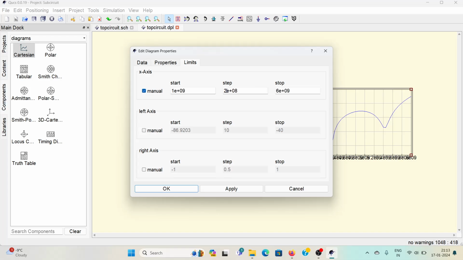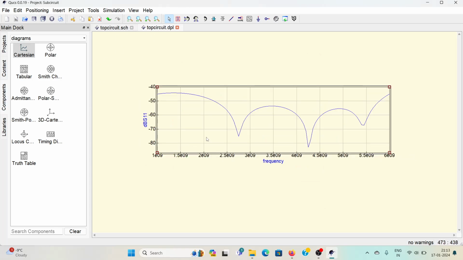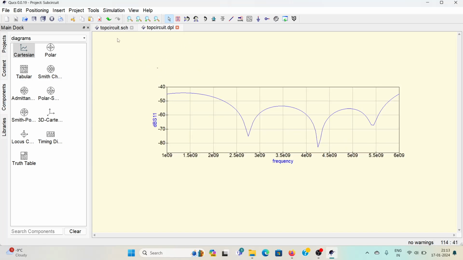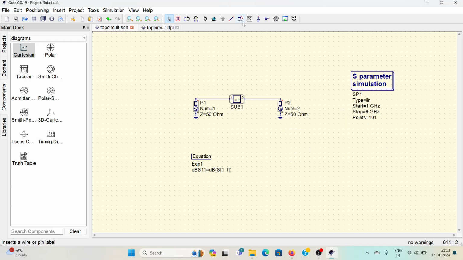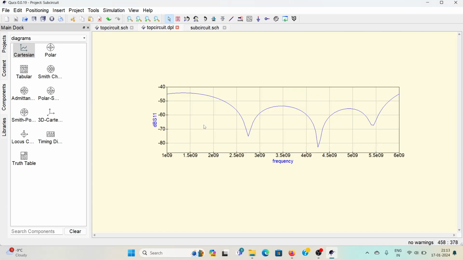You can go back and check my previous video on this so that you understand how to change the limits, how to set up a parameter simulation and how to set the substrate for a microstrip line. So yeah, let me go back into this circuit again, and you see I have kept all of the transmission lines as 50 ohm lines. So essentially it's just a 50 ohm line, and you can see from our results here that it's pretty well matched for the entire frequency.